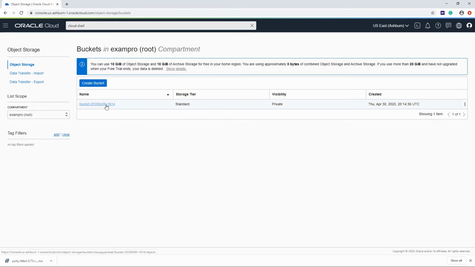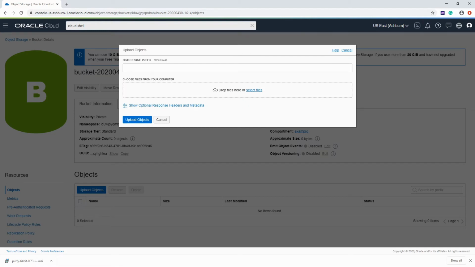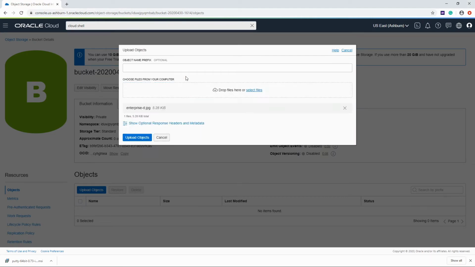And so now we can click into that bucket. And if we want to upload objects, we just have to click upload. So I'm just going to upload something from my desktop. So let's go upload ourselves an object. So we'll go to upload object. I happen to have an image of the Enterprise D that I want to upload, so I'll just place it there. I'm going to call that Enterprise D.